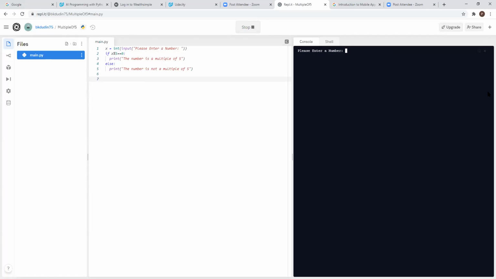Another number. Let's go with 226. The number is not a multiple of 5. Why? Because dividing this number by 5 gives a remainder. There is a remainder. Any questions?